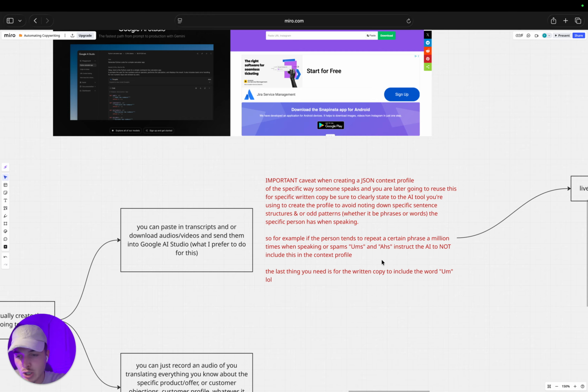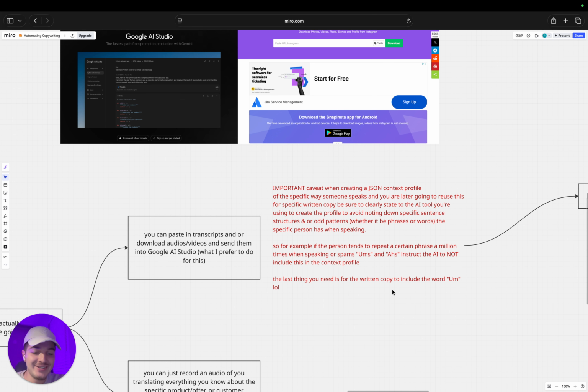This is a mistake I made early on. It's very easy to catch once you start using them and reading through some of the copy it's producing, but this is just to help you out so you don't make this mistake as soon as you start doing this. And yeah, the last thing you need is for written copy to include filler words like "ah." So that's a quick caveat there.